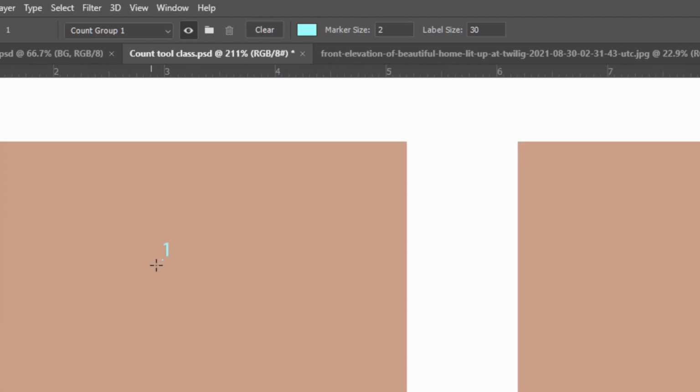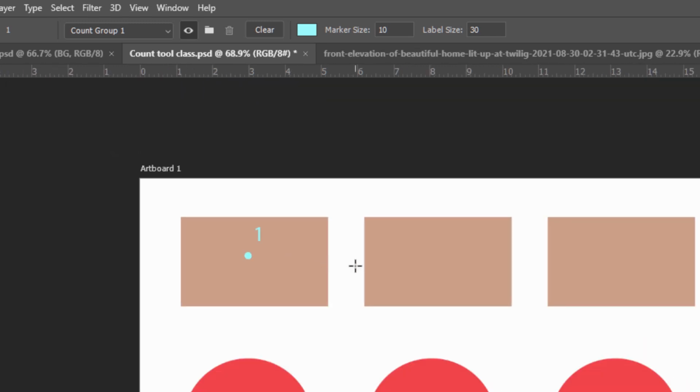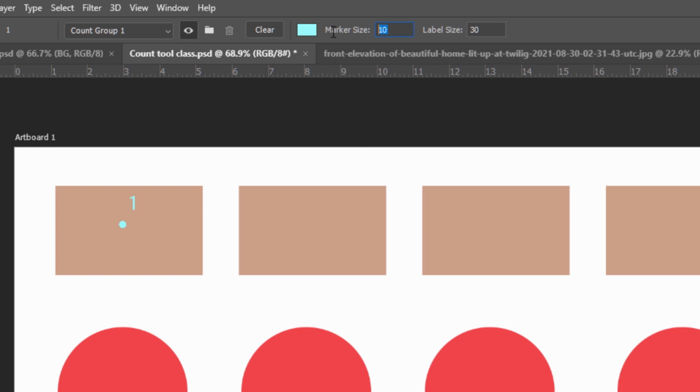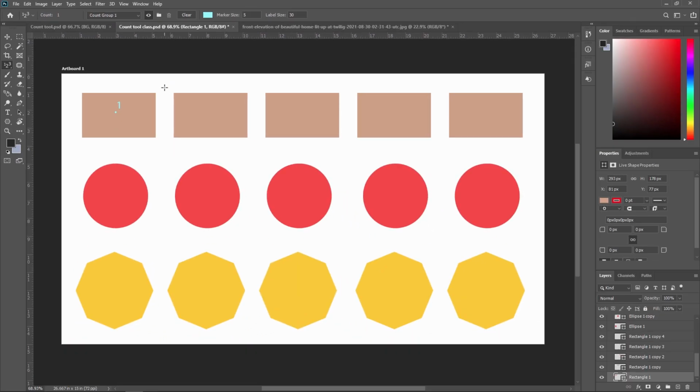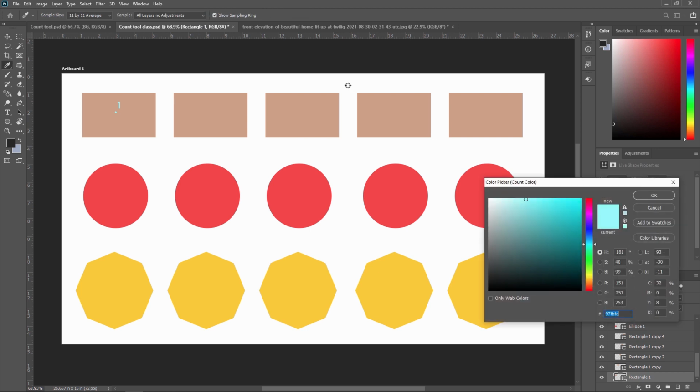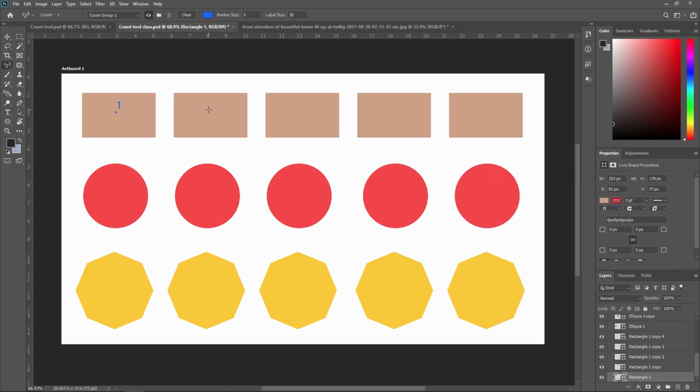This small dot is the marker size. You can also increase the marker size by increasing this number. I'm just making the marker size 10. So now you can easily watch this. Now we have the number with the marker size. How can you change the marker color? For that you need to select this color, and from here you can change it to any color you want. Then you can click anywhere on the screen and the count is created like this.